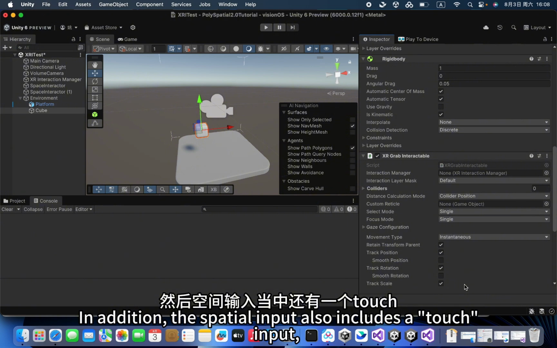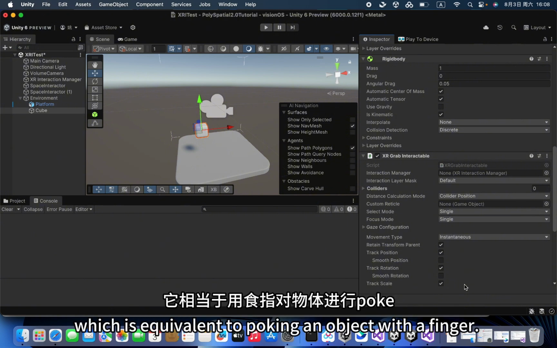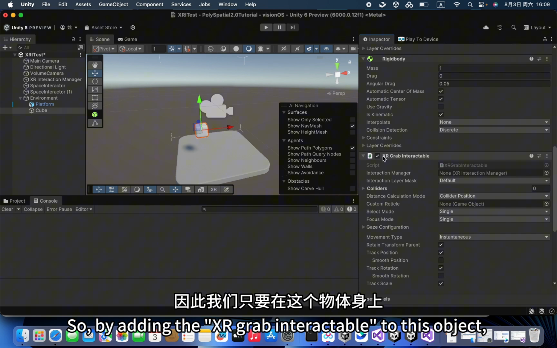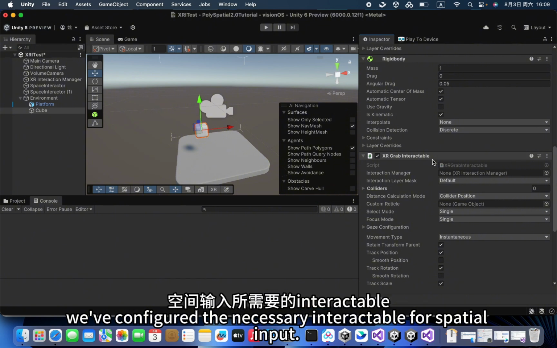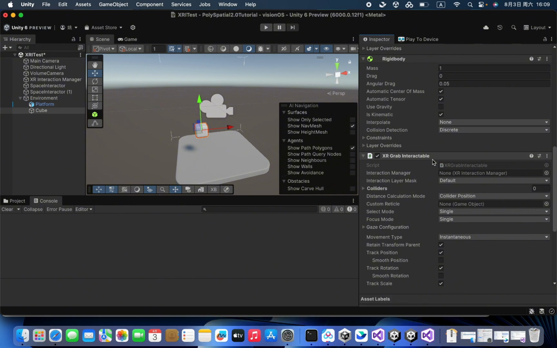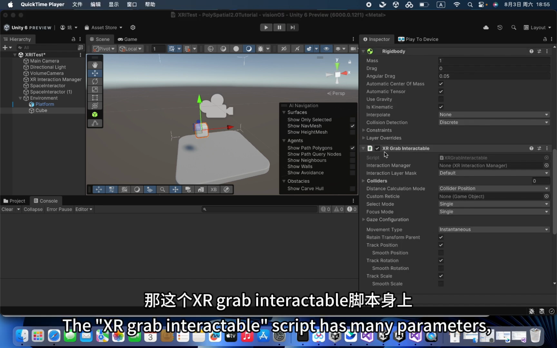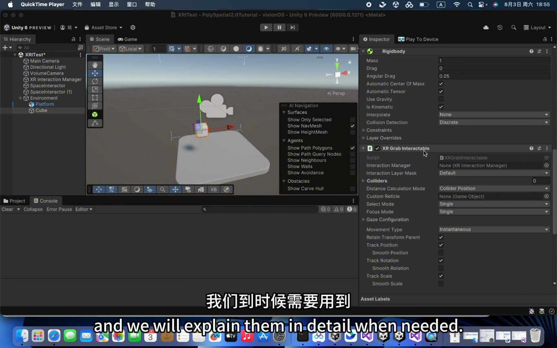In addition, the spatial input also includes a touch input, which is equivalent to poking an object with a finger. This input also works with XR Grab Interactable. So, by adding the XR Grab Interactable to this object, we've configured the necessary interactable for spatial input. We can apply 3 different spatial inputs to this object. The XR Grab Interactable script has many parameters, and we will explain them in detail when needed.